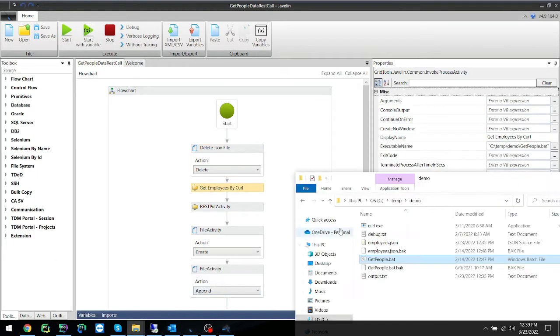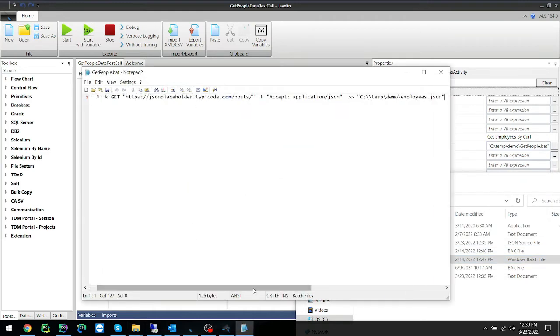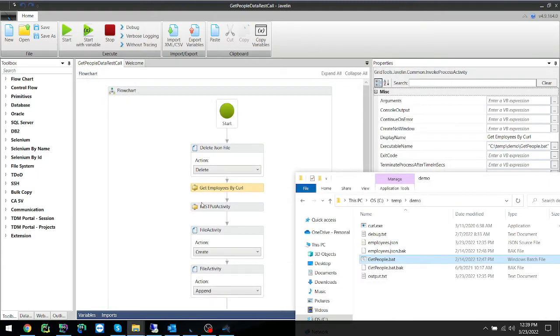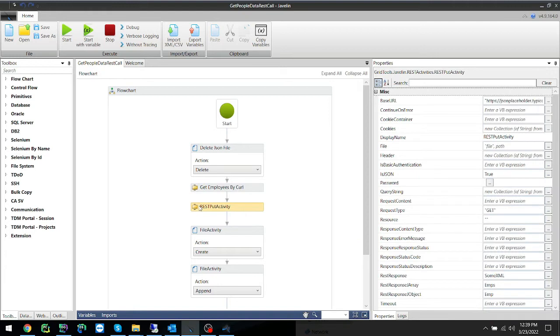Now, this batch file, let's go ahead and edit this. This is going to call the curl command, okay? So get -k, and I'm calling it on that URL, and I'm basically outputting that to the JSON file. That's all this is doing, okay? Pretty simple. But another way of doing it is creating this REST activity, okay?